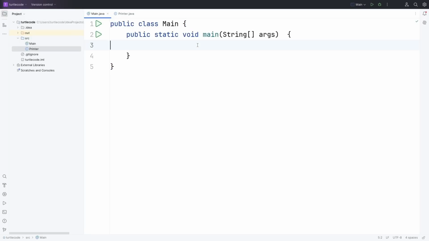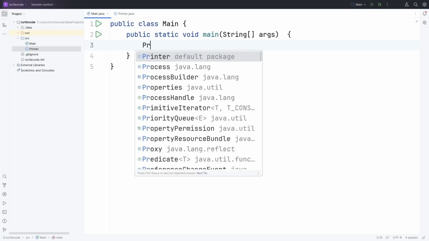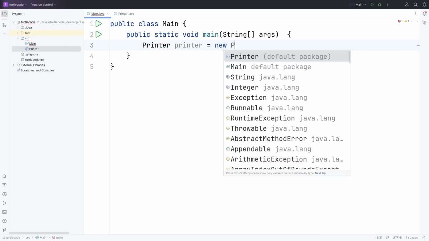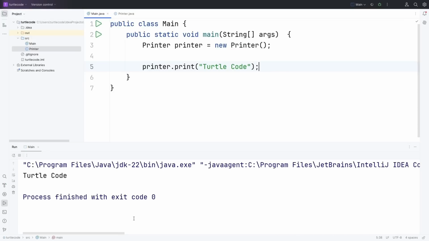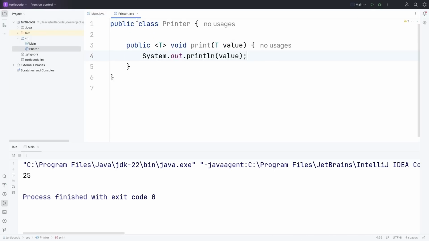I create an object from the printer class in the main class. I can call the method in the class using the object. I send a string value to the method. The value I sent was printed to the console. So would the program give an error if I sent an integer value instead of a string? The program works successfully because the T value is not a string or an integer, both.